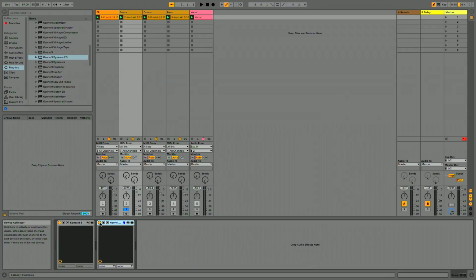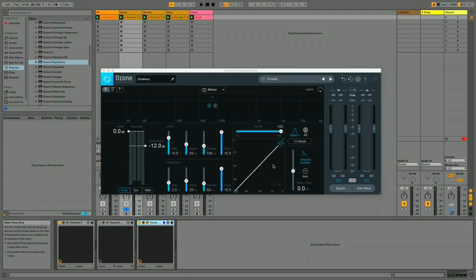I'll disable this one and then go to Ozone 9 Dynamics, which also includes more features like a limiter, and it has some other functions in the compressor itself, but we're just going to focus on using this one to show attack and release, because as you can see, it goes down to 0 milliseconds all the way to 500, and the release goes to 0 all the way to 5,000 milliseconds, which is a whole 5 seconds.